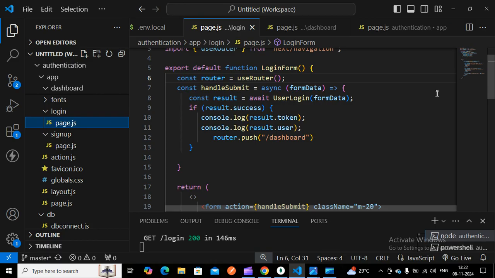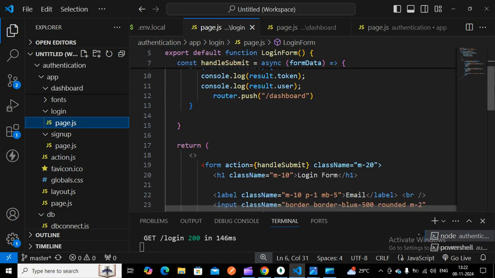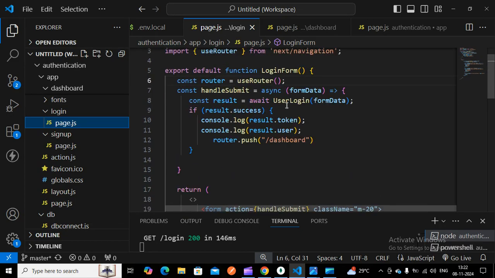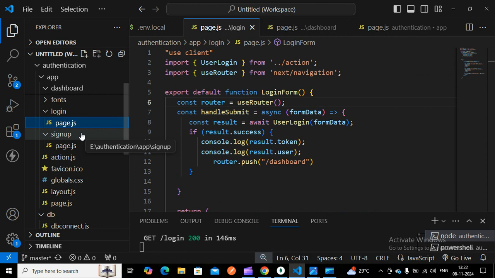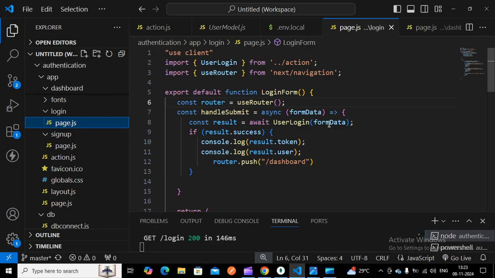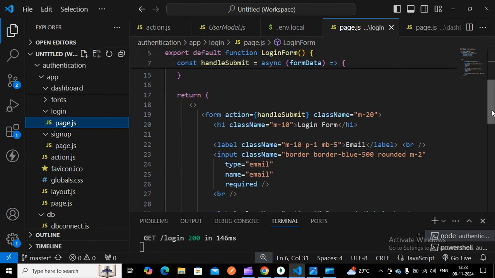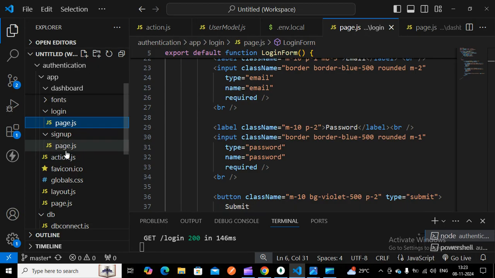Here I'm using a server action, so I have to use an action here, and it goes to the user login. So here I have a user login in my action. In the previous tutorial, we saw how sign up worked for the server action. Here I have an action.js, and a user action function. In this, I have to pass the form data. The name for email and the name for password should match with this.